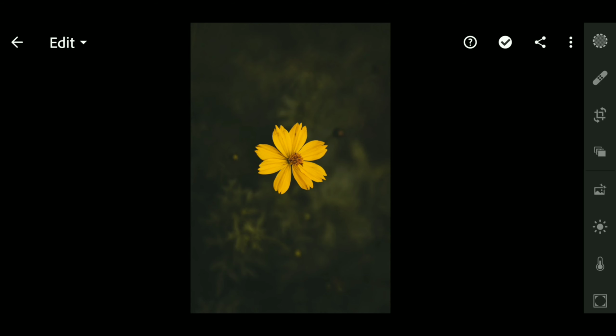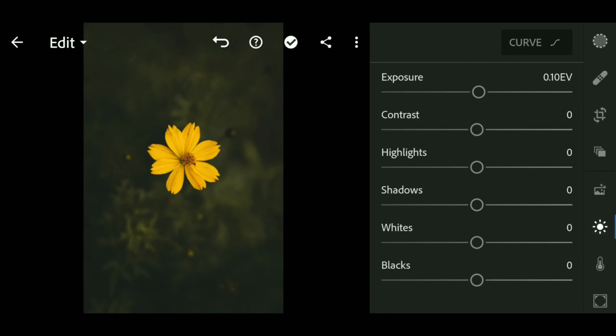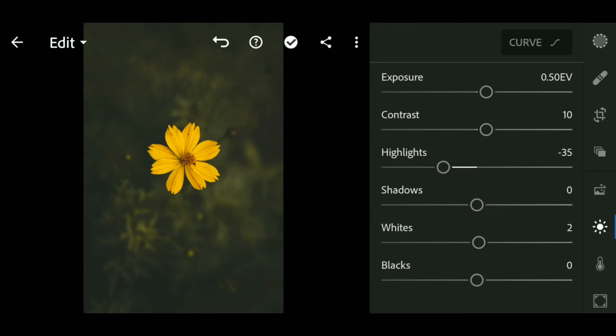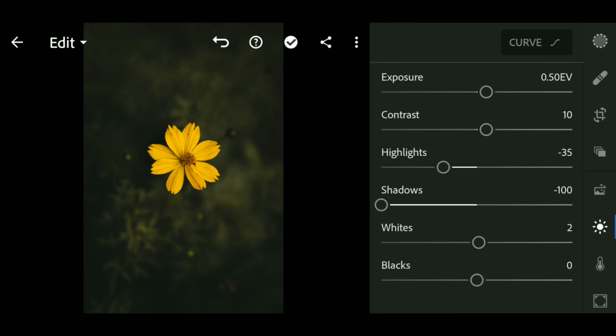To create dark backgrounds on any photos, first click on Light. Increase exposure to plus 0.50, then increase contrast to 10. After that, decrease highlights to 35. Also decrease shadows to 100.